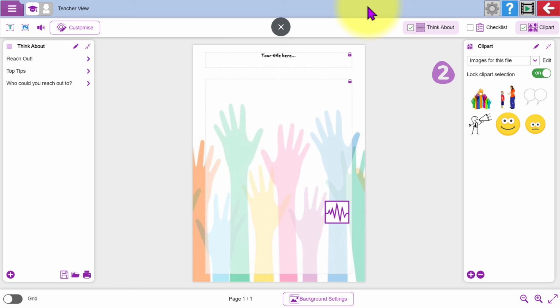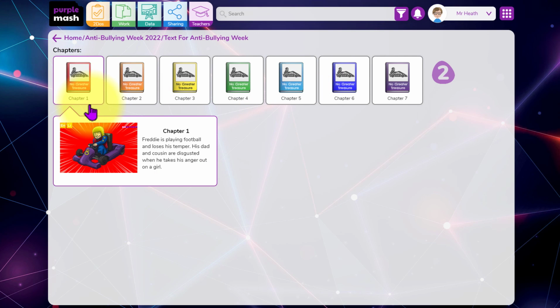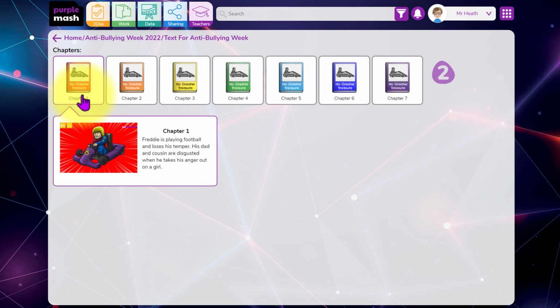Lastly, we do have another activity in here, which is a chapter book. It's a text for Anti-Bullying Week here, and it is called No Greater Treasure, and there's 7 chapters to it. It's a lovely story about a child who's involved in go-karting and all the emotional ups and downs in dealing with other people in a competitive environment that go on there. So it's a great story for talking about those situations where maybe tempers flare, jealousy arises, and it can lead on to other things. How can we perhaps deal with those things and nip them in the bud before they get a bit too serious?